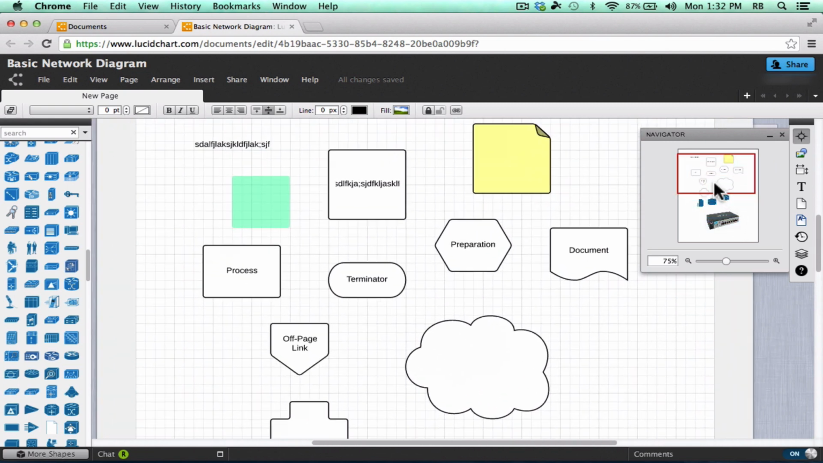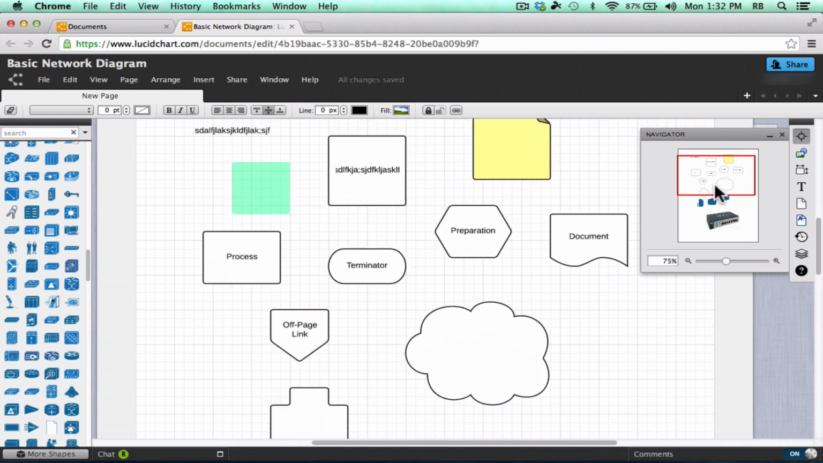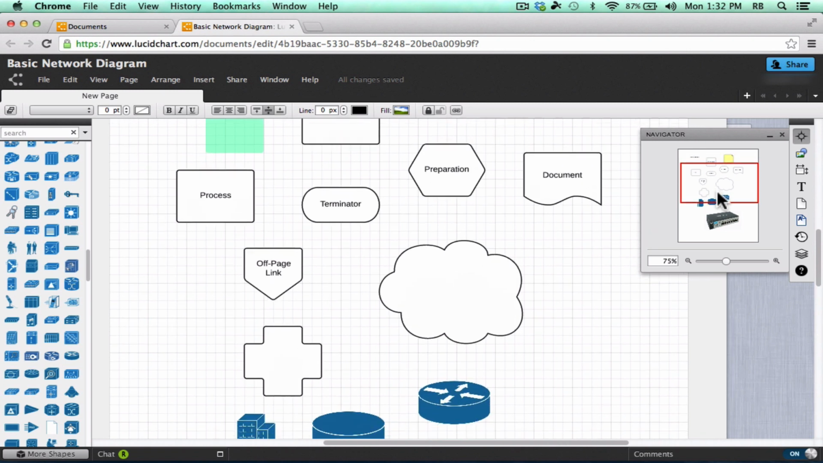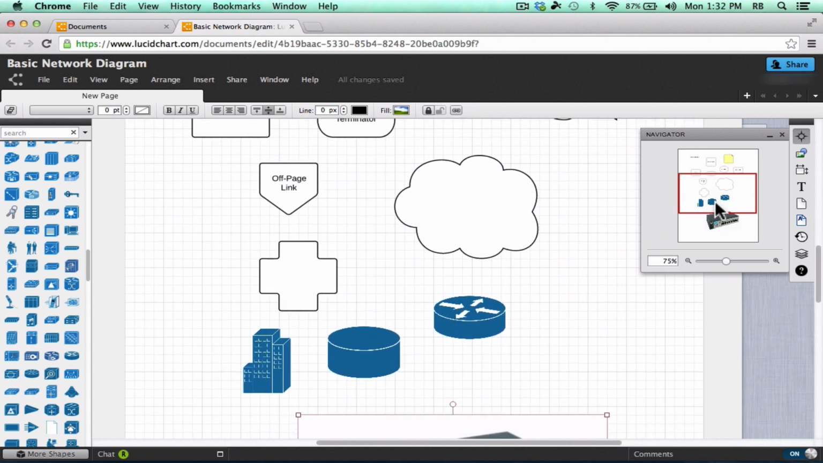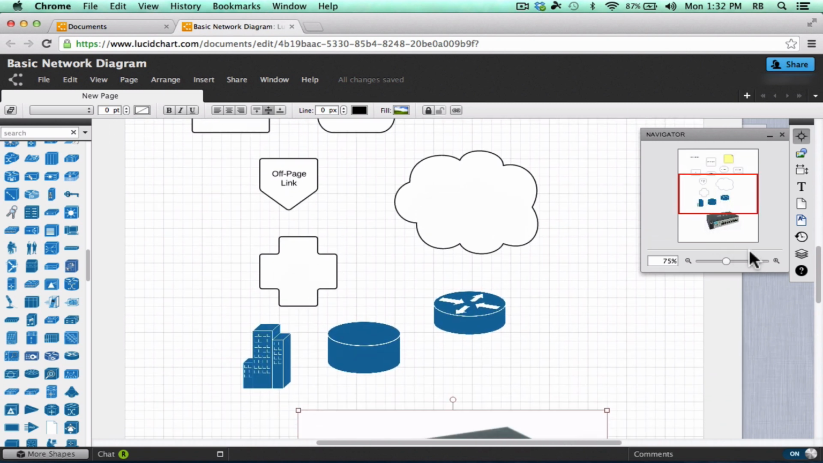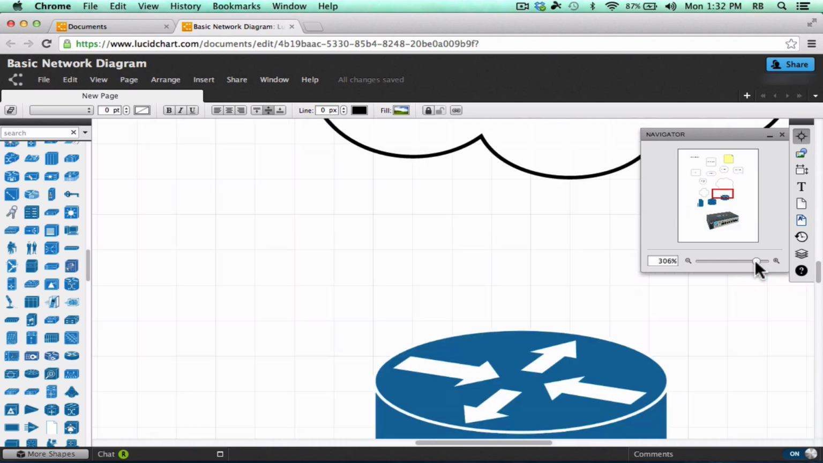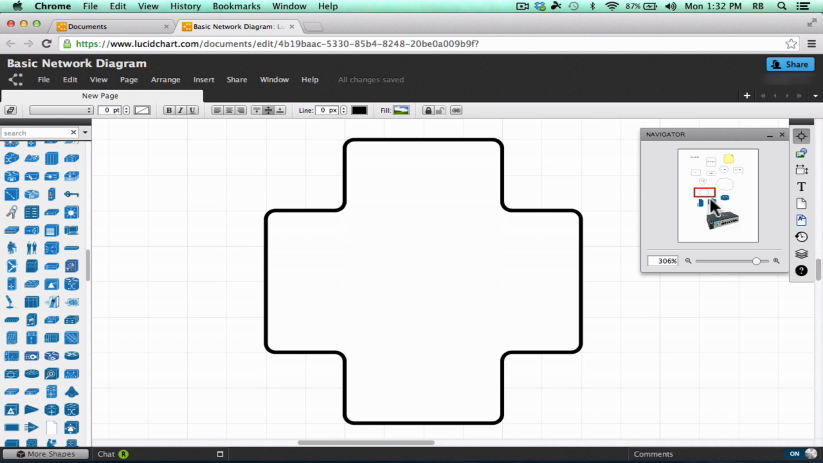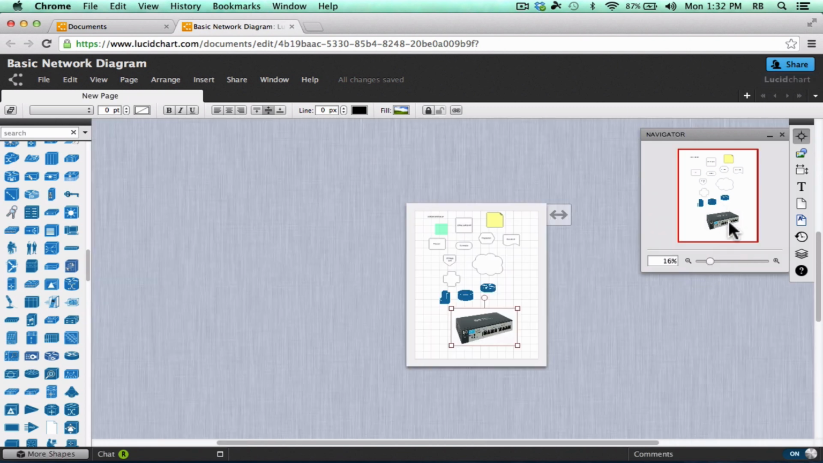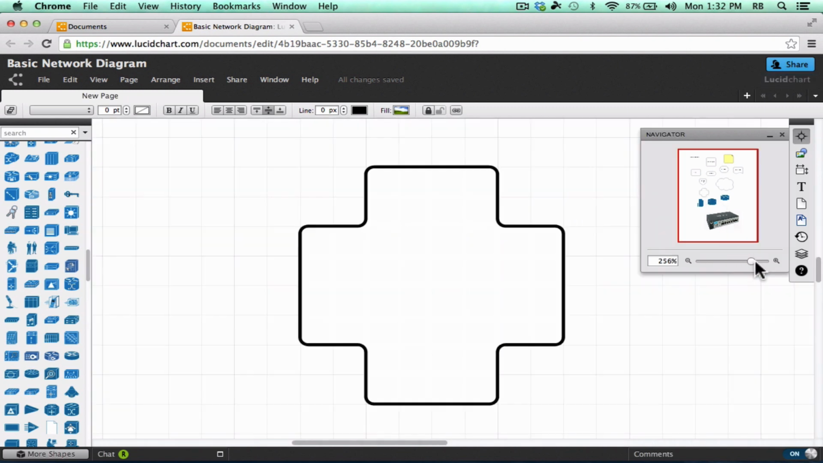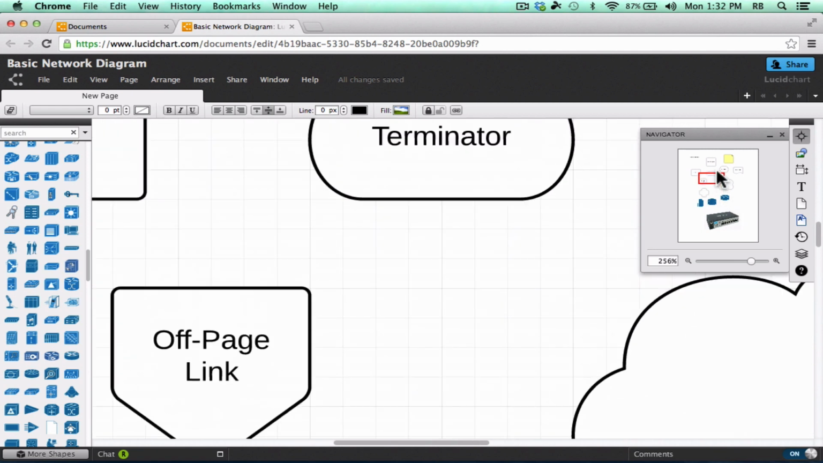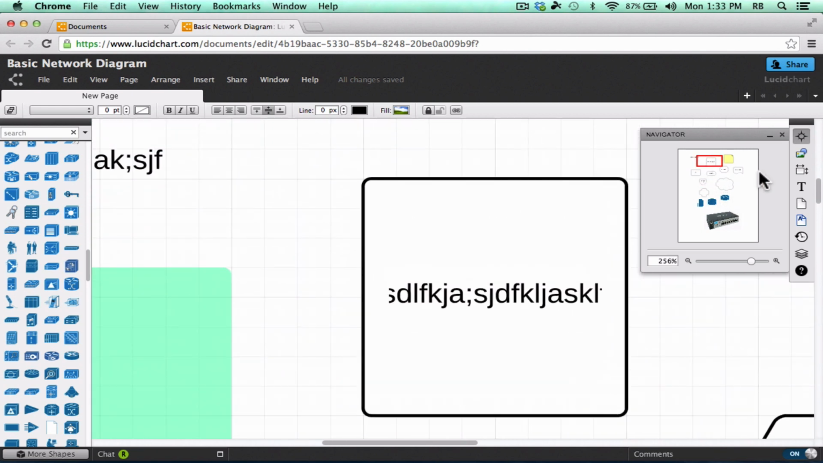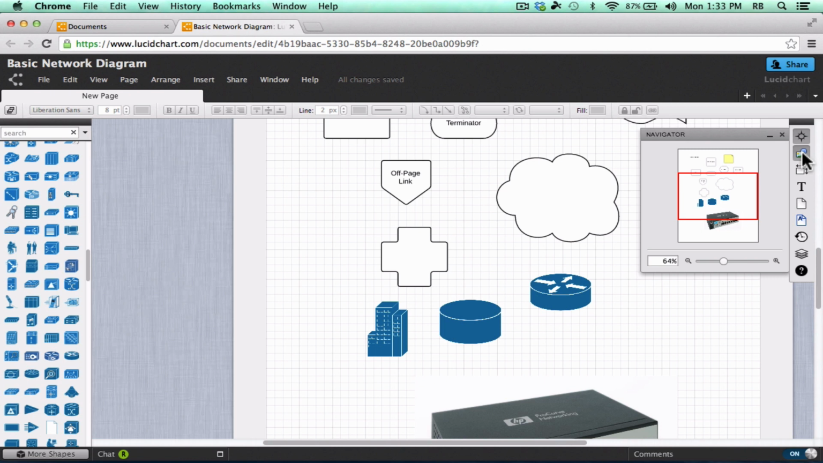Okay, so if you lose track of your diagram a little bit, or your chart, you can use this tool, the navigator, to focus in on what you need to work on right now. You can also zoom in using it. So I could zoom in just on this one section here of my chart, or I can zoom back out and get the whole thing. So the navigator helps you to view and see what you want to view and see in your diagram or chart.